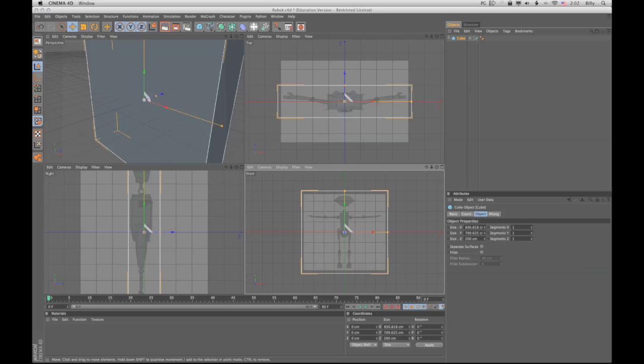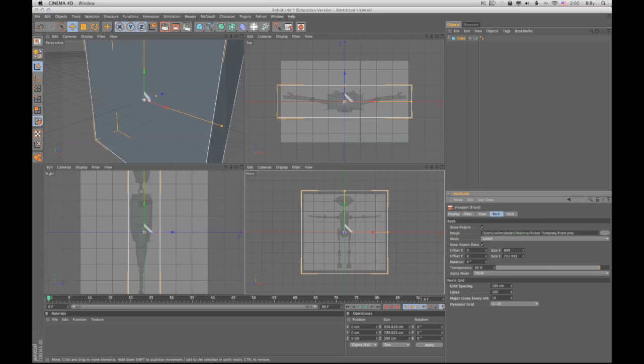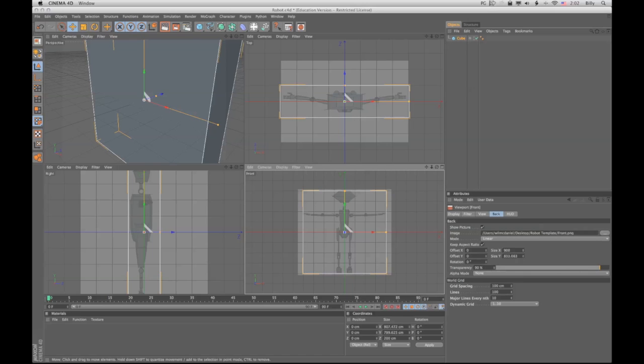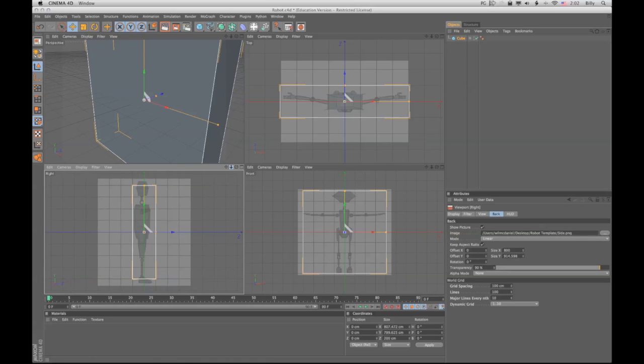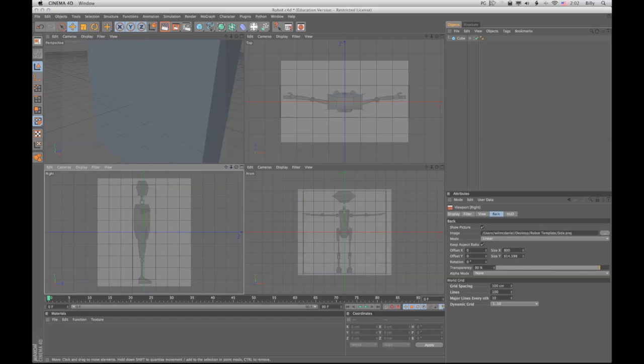So Shift V again, that window, to bring up the viewport, and I'm going to scale my robot so the top of the head and the feet touch that cube, and then the hands themselves also touch that cube. And so now I can use this cube as reference for my other images. So I'm going to click in this menu here, and again you can see the cube, it's that black line here.